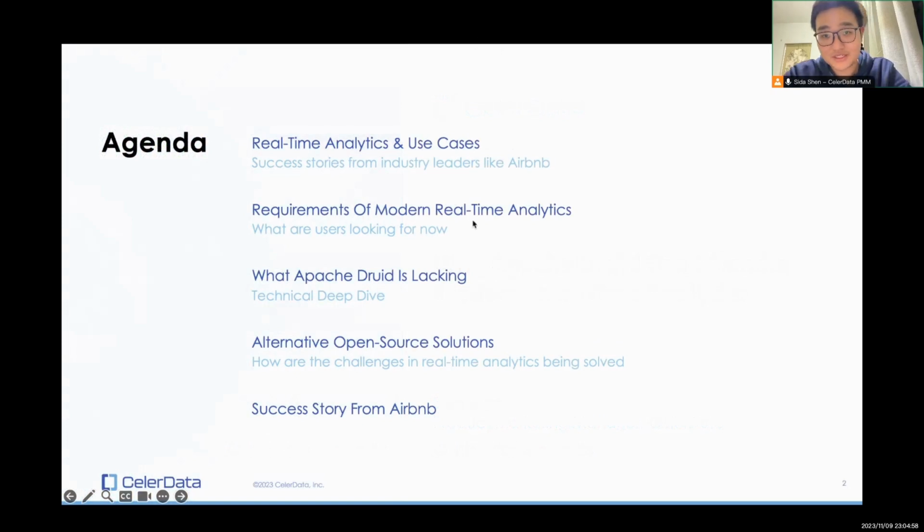So let's go over the agenda for today. First, we're going to talk about real-time analytics and its use cases, with success stories from industry leaders like Airbnb. All of these case studies are from the StarRocks community. And we're going to talk about the requirements of modern real-time analytics. So what are users looking for now in 2023, and also what Apache Druid is lacking.